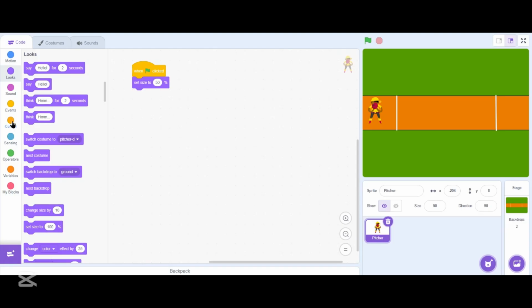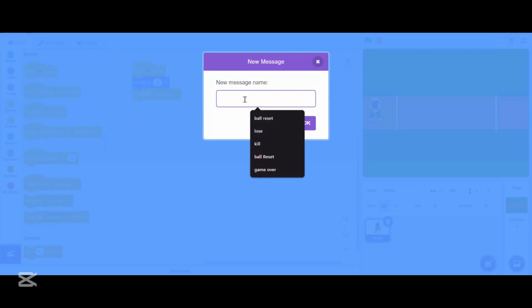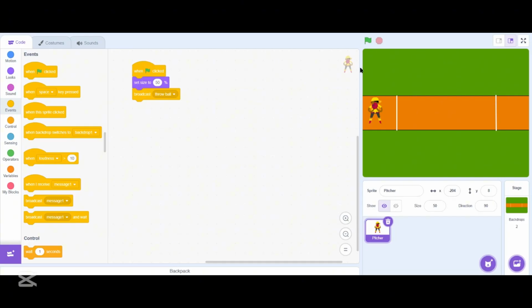And let's go to the events menu again, and then let's drag a broadcast block below here like this, and let's broadcast a message. So we'll just create a new message called throw ball. Okay, so when we click on the green flag, first of all it will set its size to 50%, and then after that it will broadcast a message called throw ball.